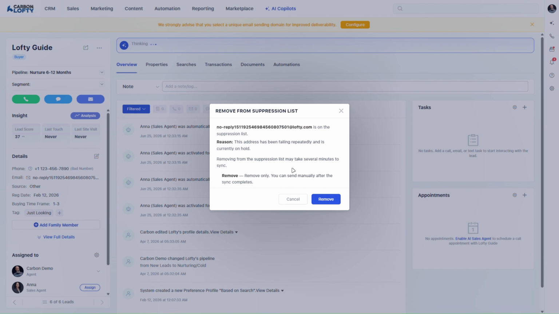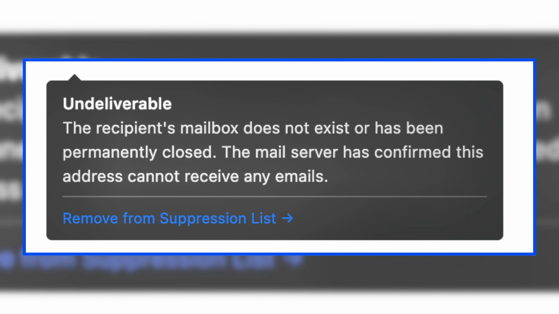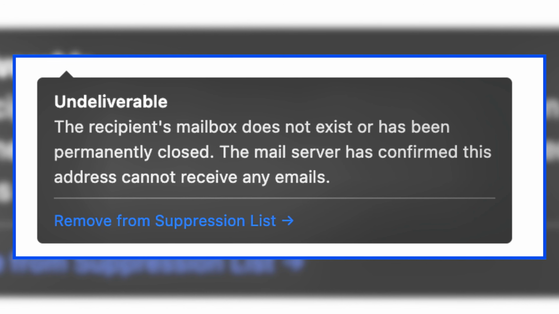And for certain suppression related issues, Lofty's also giving us the ability to remove the email address from the suppression list ourselves. That applies to permanent failures, suppressed emails, and invalid domains. You can do that directly from the tooltip or while you're composing the email. When the suppression is removed through the email composer, Lofty says the email should automatically send after roughly 10 minutes or so. And that's actually pretty useful.